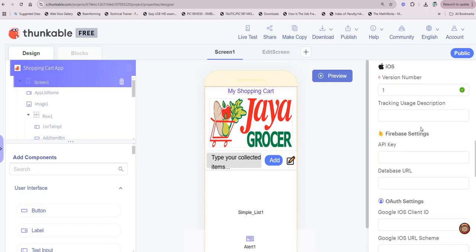Do you see this Firebase settings? There are two things that it requires. One is the API key, another one is the database URL. So currently we have API key, right? So paste it here. So this is the first step. Next we need to get the URL for the database.